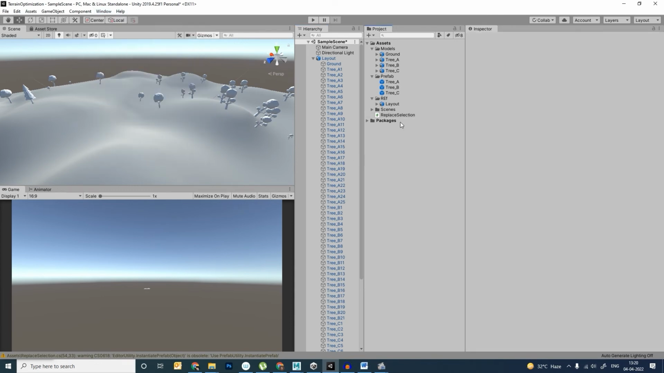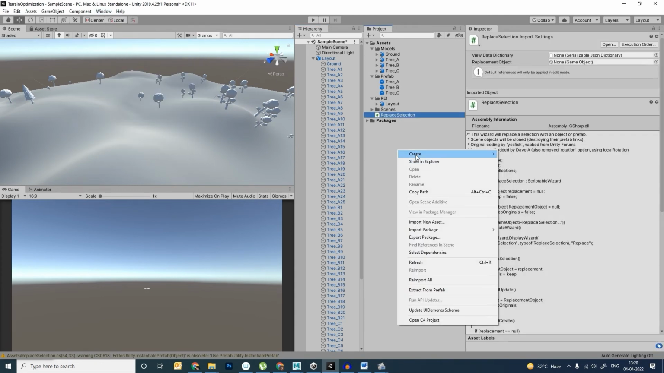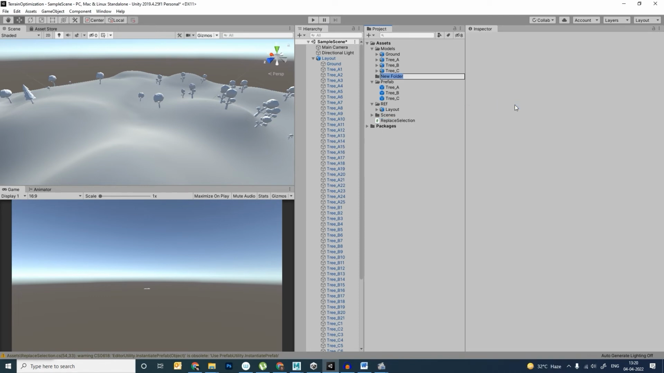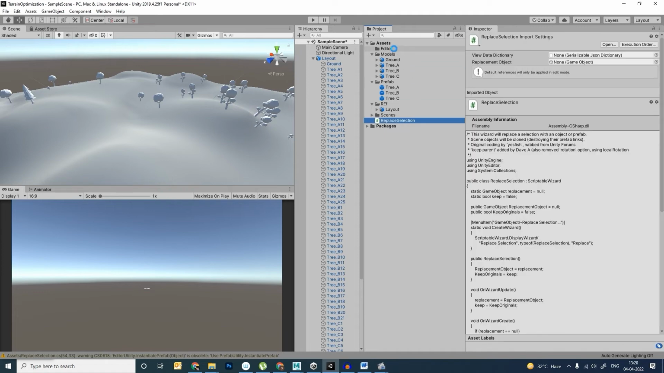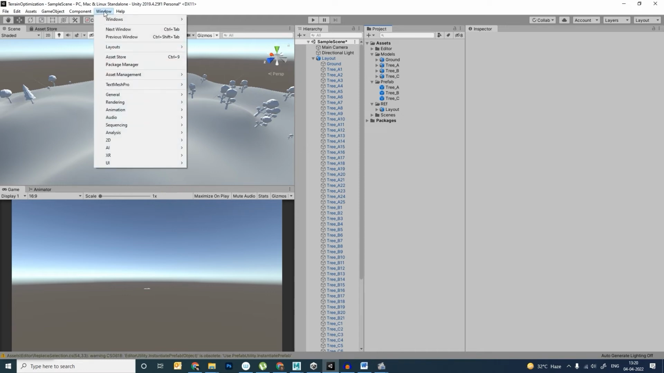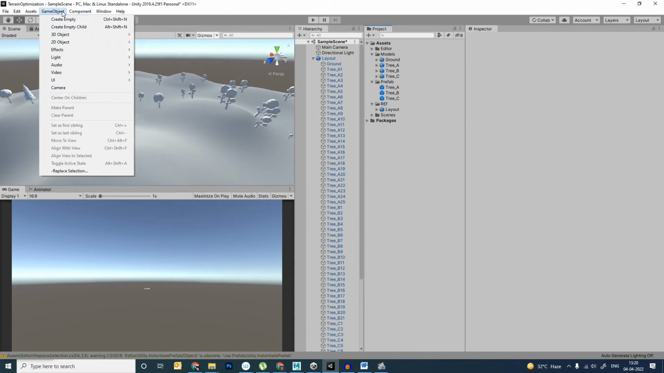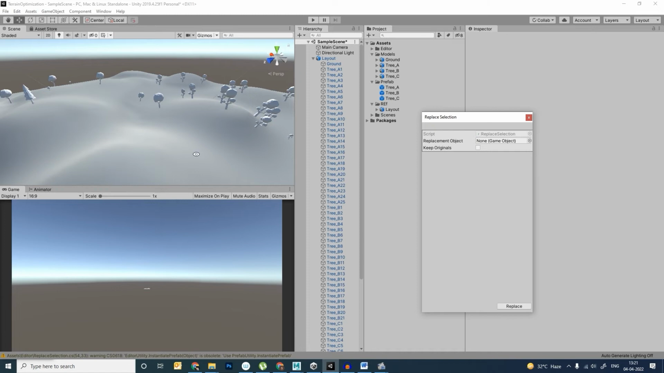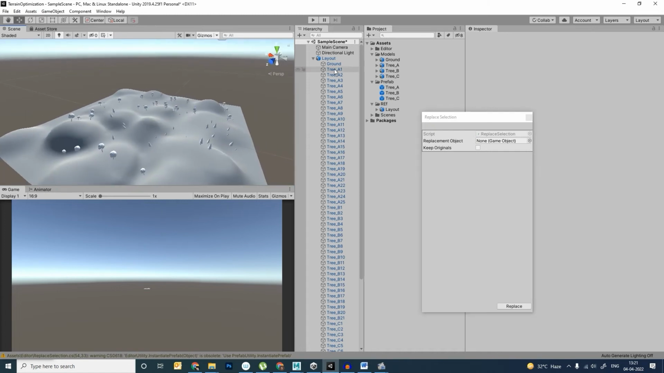So now we will use an editor script to replace the reference tree models with prefabs. You can find a link in the description to download the script. This script I found from the Unity Wiki. You can find it in various places. Create a folder called Editor and place the script inside, because only then does this editor script compile. You can see Replace Selection under the GameObject menu.